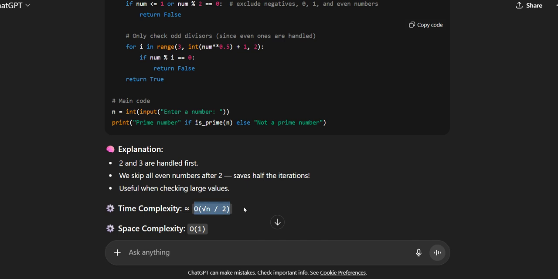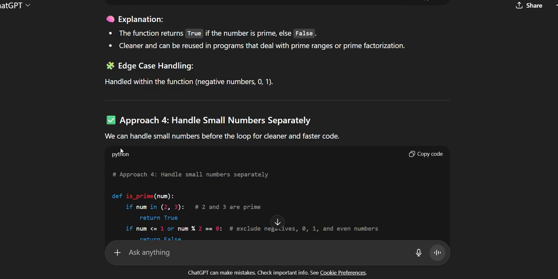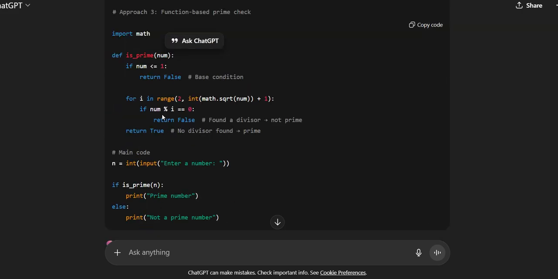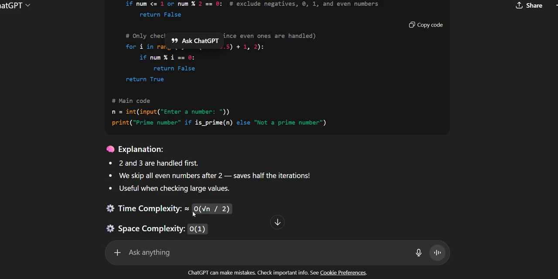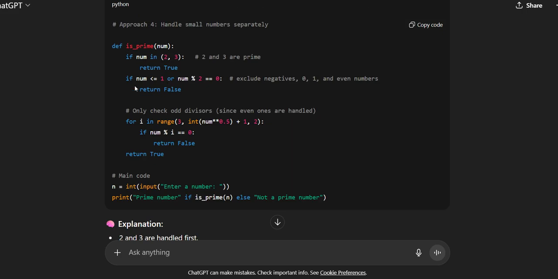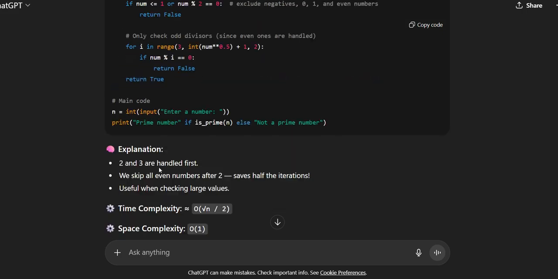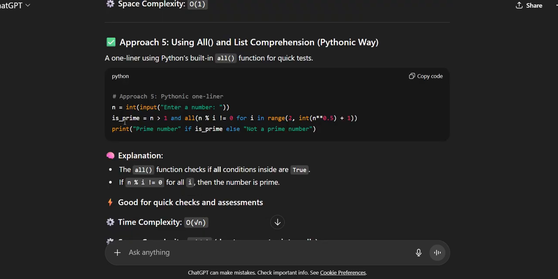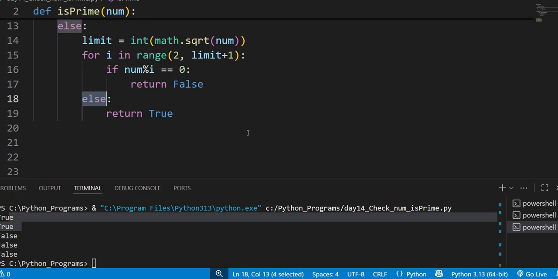Here you can observe the time complexity also. In the square root method it is square root n time complexity, and here it is halved, so it is even faster. We handle 2 and 3, and we skip the even numbers after 2, which saves half the iterations. This is useful when checking large values. Okay, so approach 5 is the same as above, just using the all function.